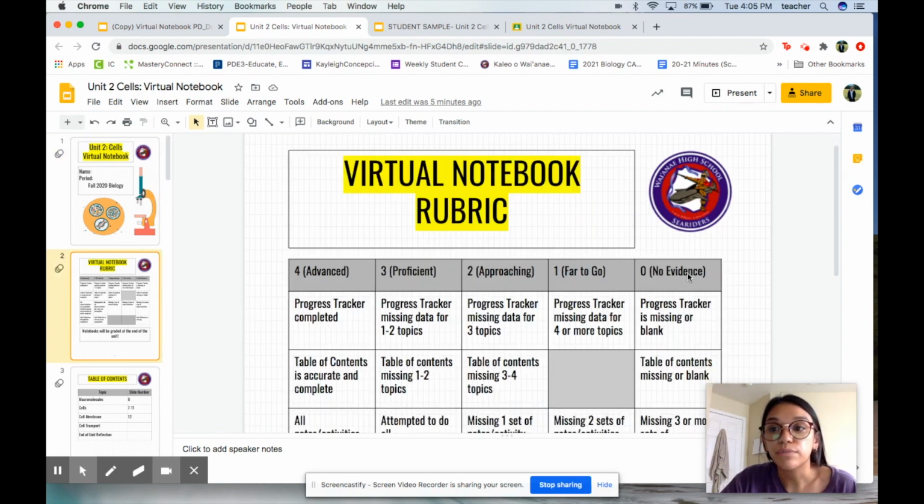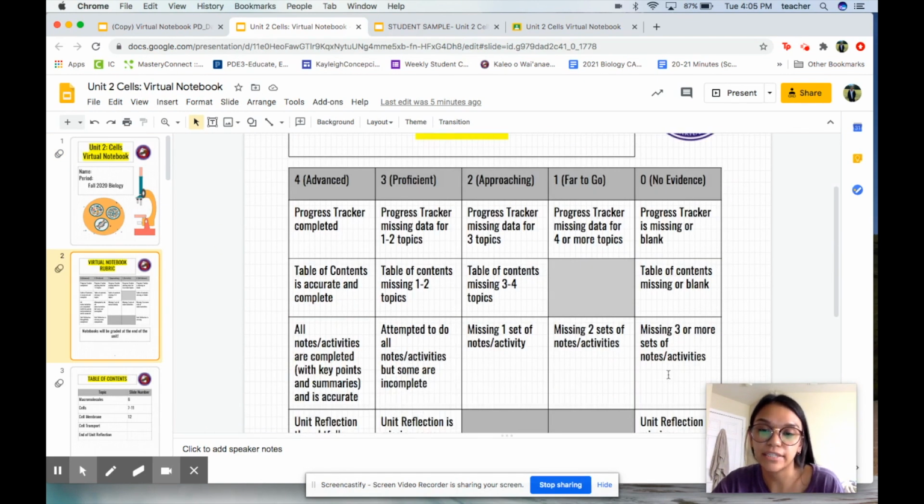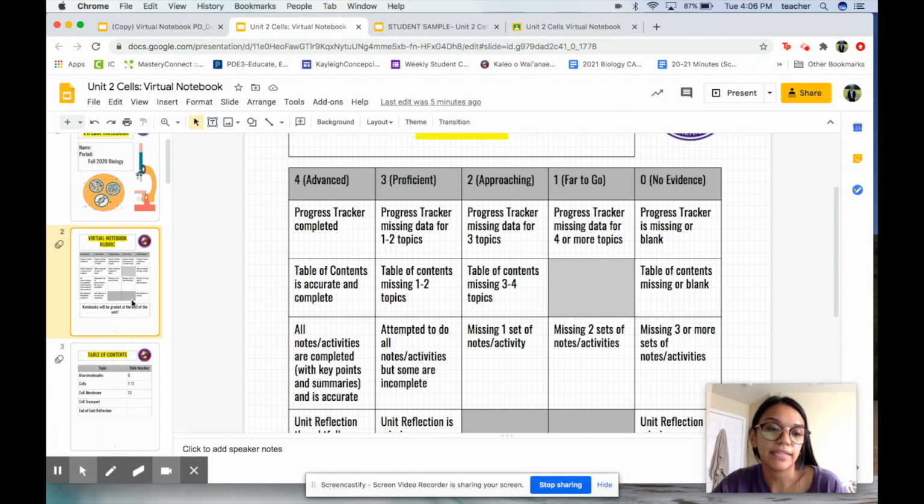I have a notebook rubric, so I do grade these. I have a rubric here. Basically, I took the one that I was using in my interactive notebooks, and then I just made it into something that would fit virtual notebooks. So I have a rubric here because I grade it at the end of each unit.